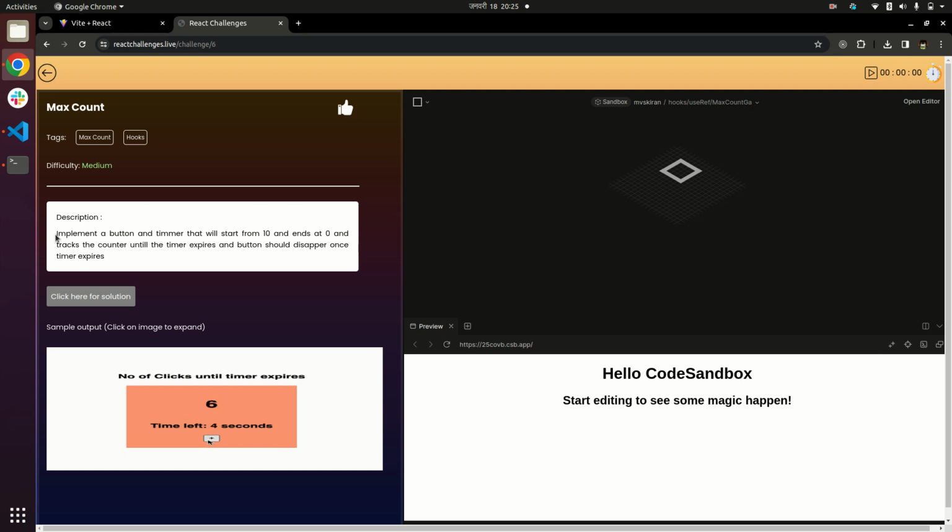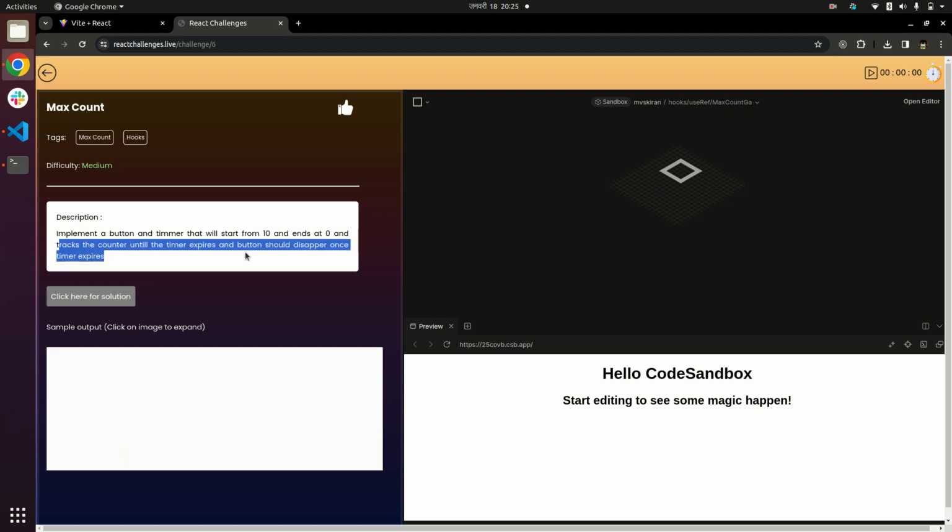Hi, here is a React interview question. Implement a button and timer that will start from 10 and end at 0 and track the counter until the timer expires, and the button should disappear once the timer expires.